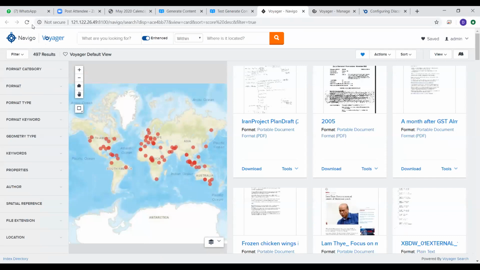Can you guys see my screen? Yes. Okay, so this is the interface of Voyager. It is a web-based tool, and it is accessible via pretty much any browser available at this point of time. So this is the interface. Like I said, it supports two types of searching. One is keyword, and the other one is spatial. So I'm going to show you how keyword search is done.